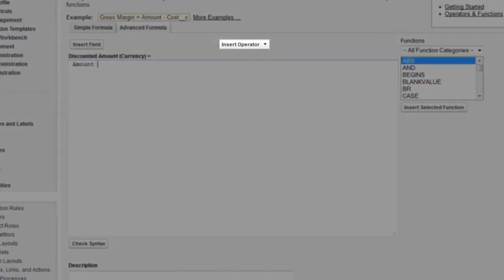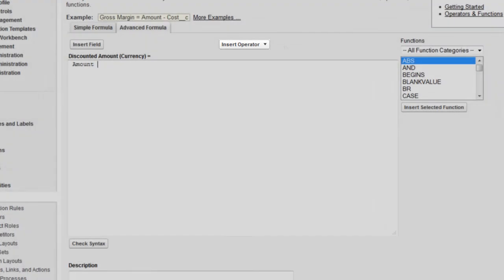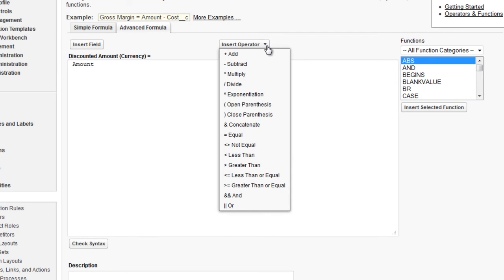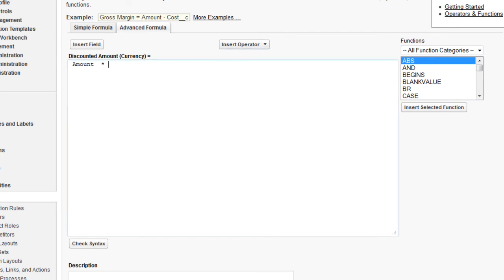The Insert Operator button lets you place basic mathematical and logical operators, such as addition and multiplication. Let's apply a 15% discount by multiplying the Amount field by 0.15. Since we want to find the new discounted amount, we should subtract this product from the original amount.